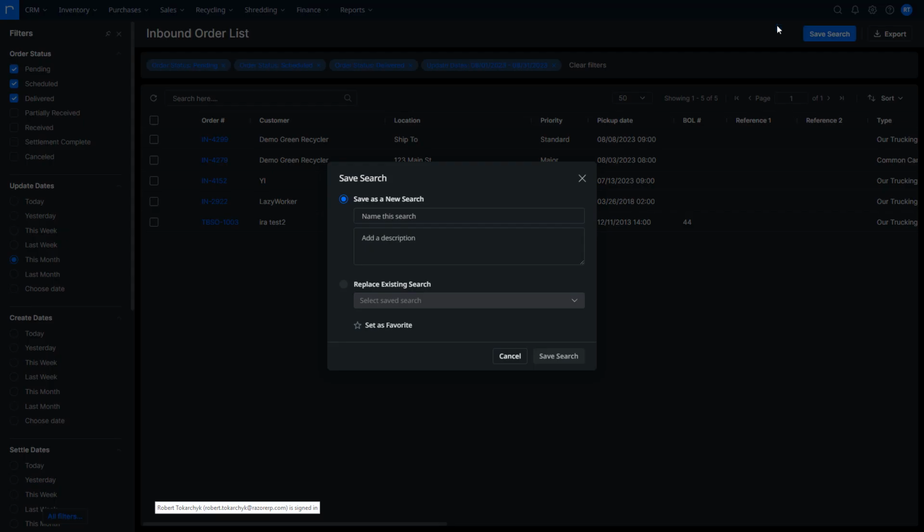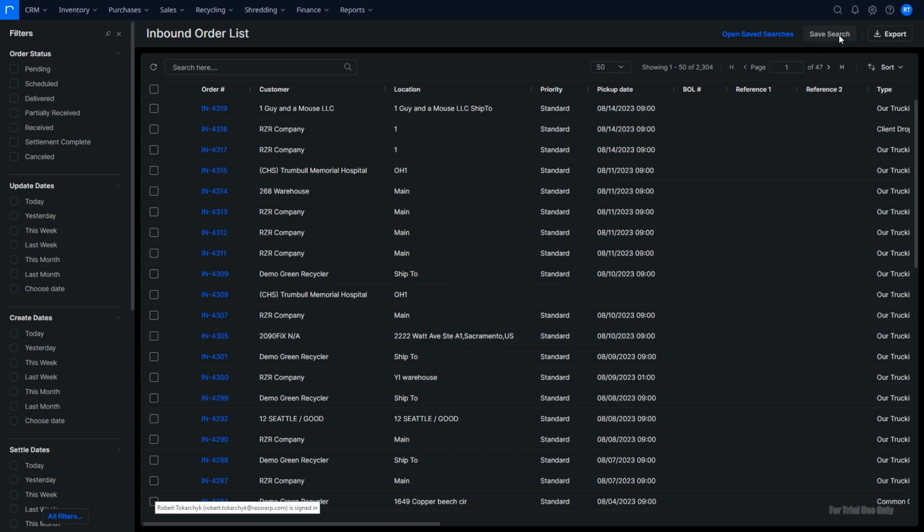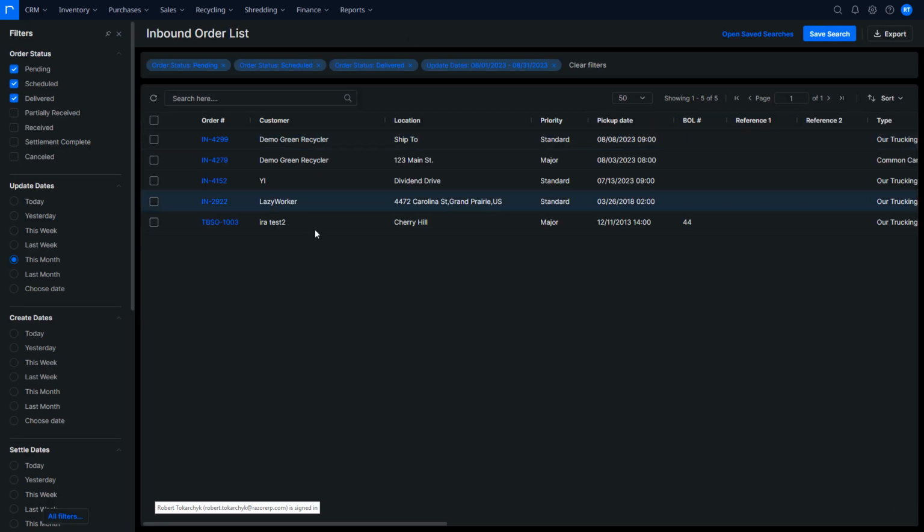Now, what you could do is save the search, and for the name, we could call this inbound. Now, this is going to create this as a filtered search. You could save it as a favorite for yourself. Now, it's saved, so if you ever refresh the page and come back, you could just go over to Open Saved Filters, and then you could see your options here, and then hit Apply. And that'll apply your filter.